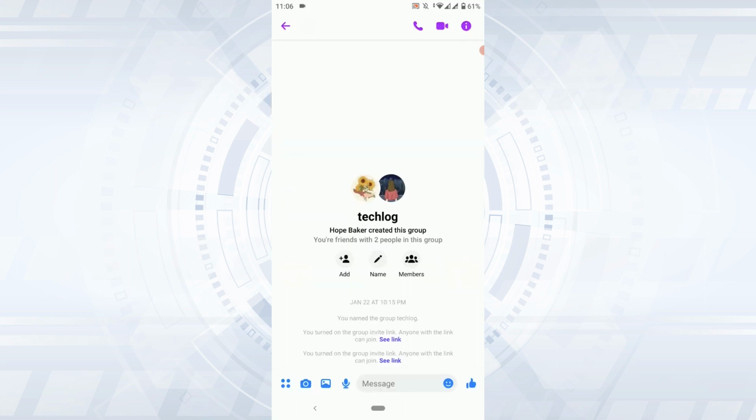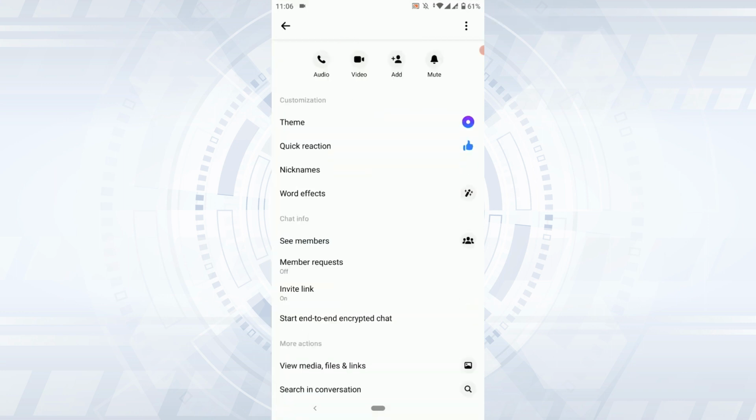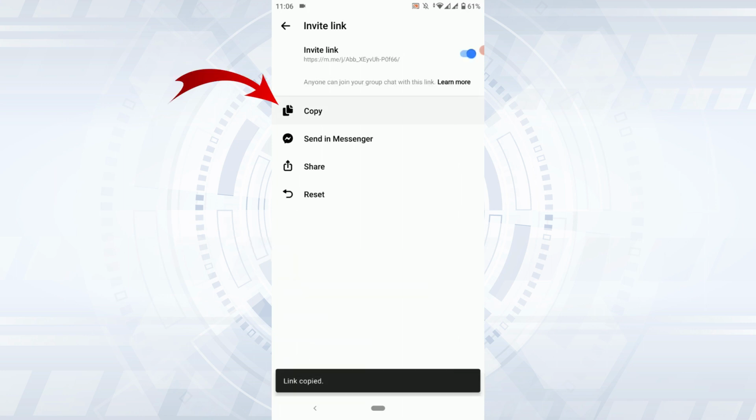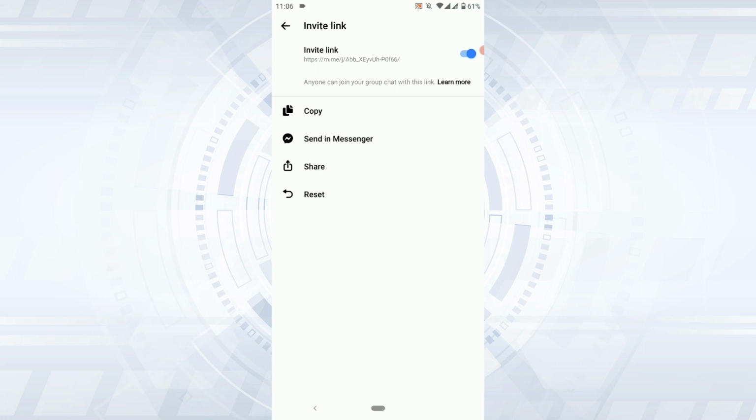Tap upon that, and after that you need to tap on the eye icon on the top right. Tap that. Here you scroll down to the chat info and there will be the option of invite link. You tap that, tap on copy, and then you will be able to share this link on any other platform that you want. Here you have the option of send in Messenger as well.